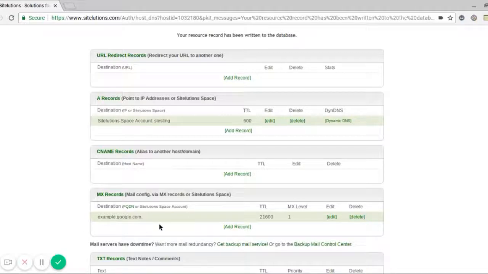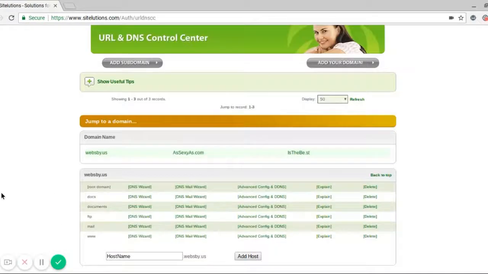So if I created another MX record with the MX level of 5, that record or that server would never receive mail unless this server went down. And since 5 is higher than 1, that would be the next server to back it up. So that's how you create an MX record.